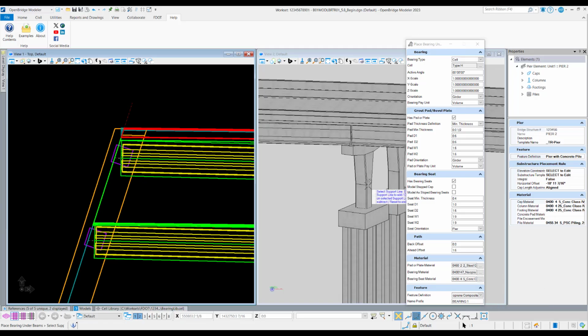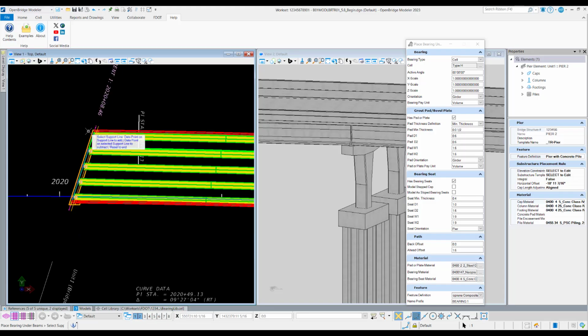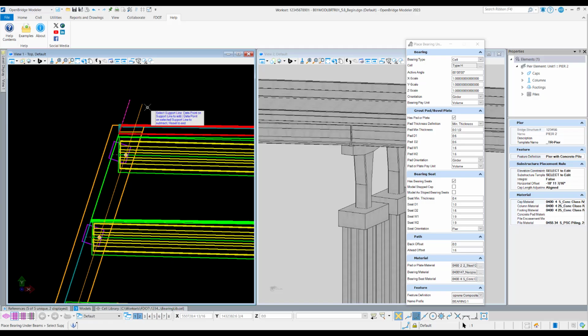So now that we've got all of this information entered, you can see that our cursor is telling us to select the support line that we want to apply it to. So we'll select the front face, back wall, and bent 1 support line by left clicking. You could add bearings to multiple support lines at the same time, but in this case we're just going to add it to 1. So we can go ahead and right click or reset to end.